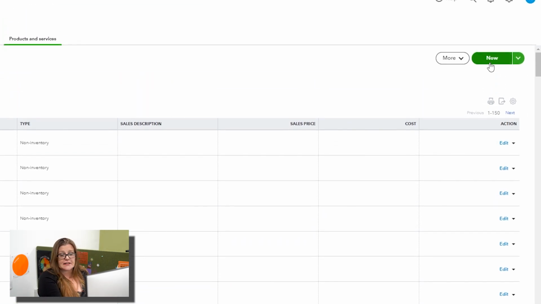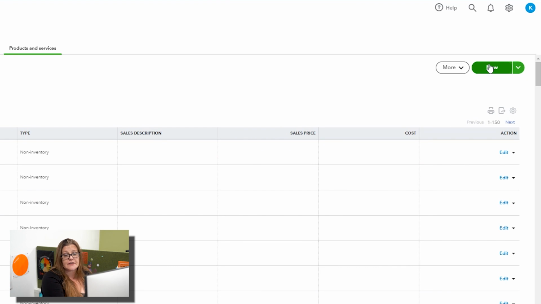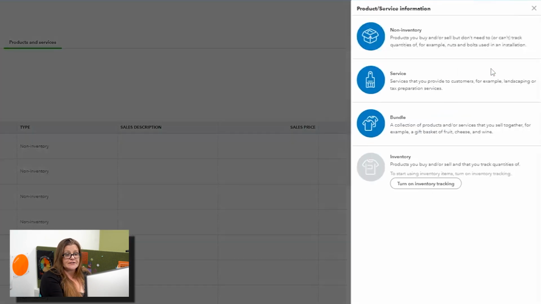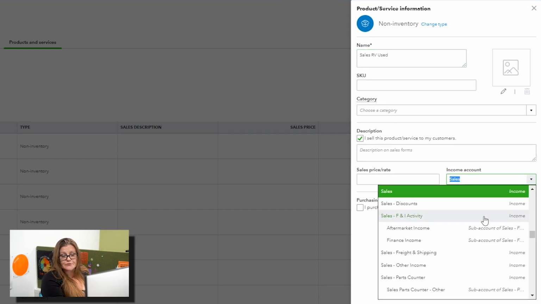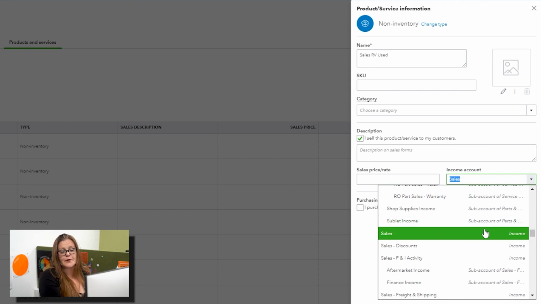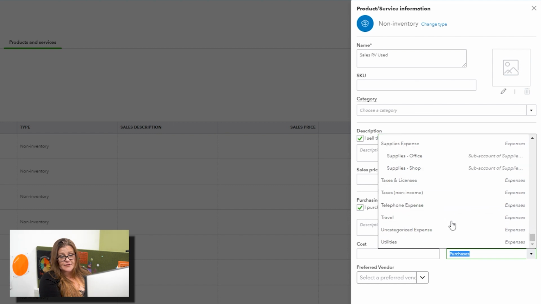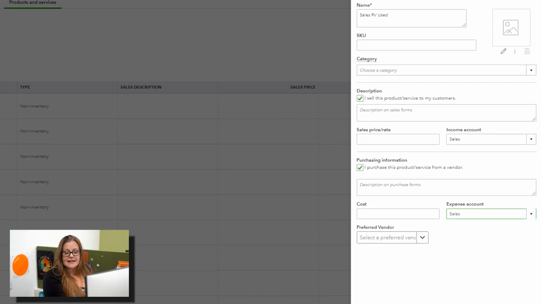We're going to have to go ahead and select the other 2 items, the sales and the cost of goods sold. So let's do the sales next. Again, we're going to go ahead and select non-inventory. Name it. I'm going to name this sales RV used. Going to my income account, I'm going to look for an income account that will be in that kind of category. Okay, I'm going to go ahead and select sales for this item, and I will go ahead and select sales again for the expense portion of it. Go ahead and save that.